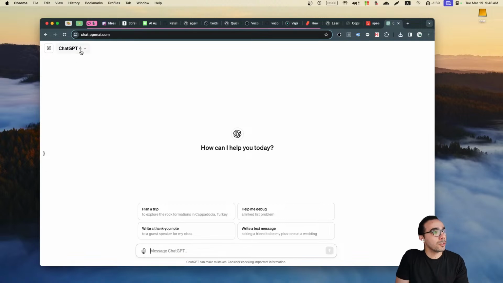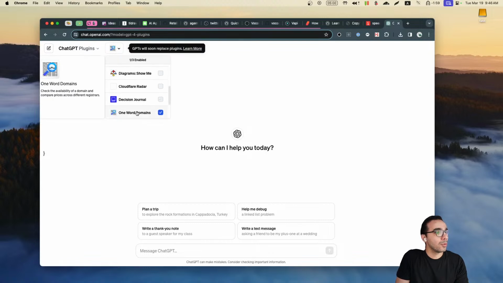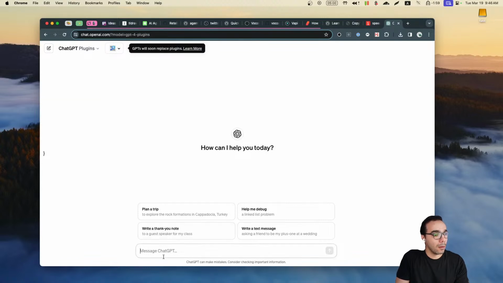So for this part, what you want is there's a plugin. Oh yeah, they're getting rid of plugins. That's a shame. Help me come up with .com and .ai domain name ideas for a service that.